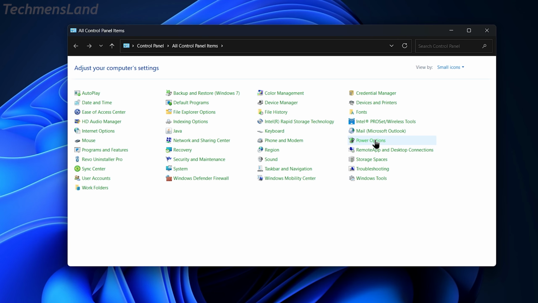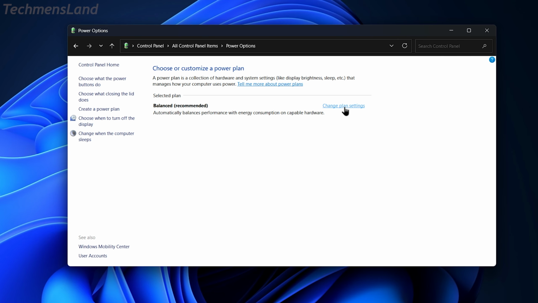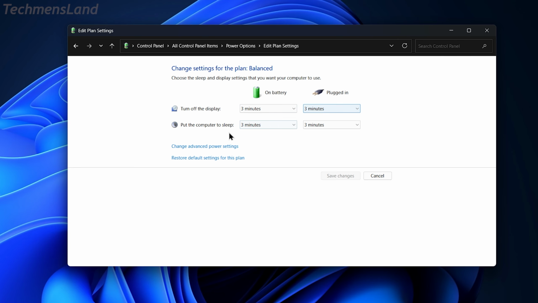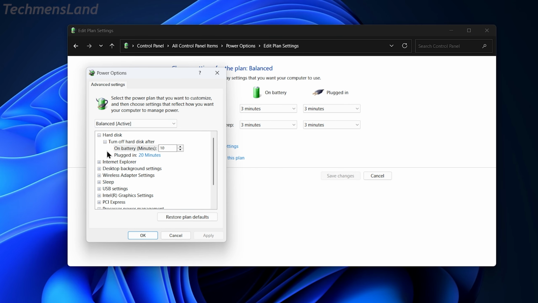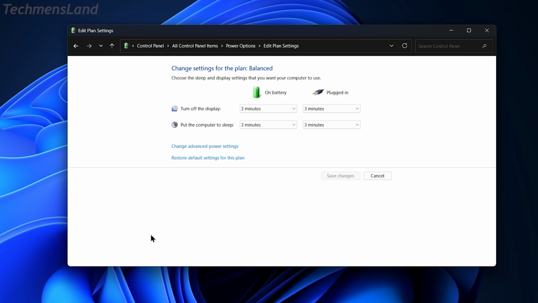Go to Power Options. Select Change Plan Settings. Then click Change Advanced Power Settings. A new window will open. Expand Wireless Adapter Settings. Then expand Power Saving Mode. For both on battery and plugged in, select Maximum Performance. Click Apply, then OK. This helps Windows keep your wireless adapter fully powered and reduces the chances of the Wi-Fi disappearing after sleep mode.